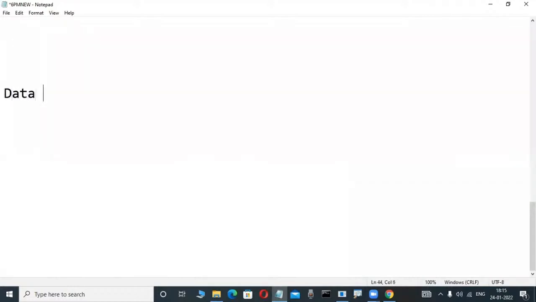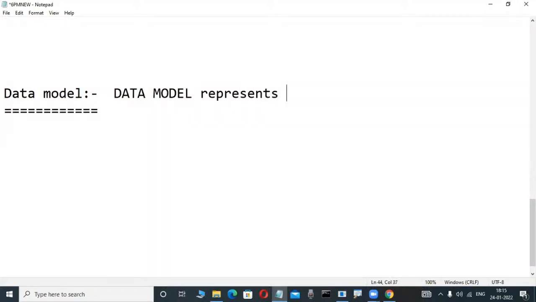Any computer students here? They're well-known persons. Don't write anything, these are demos. Okay, data model. A data model represents how data is represented. A data model defines how data is represented.